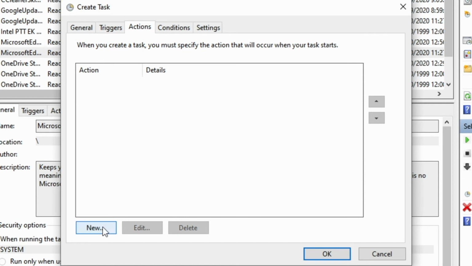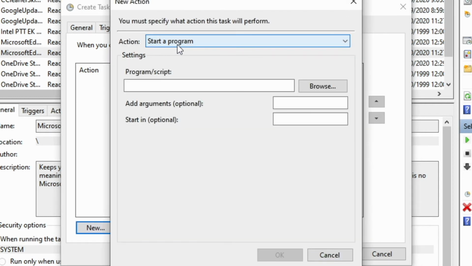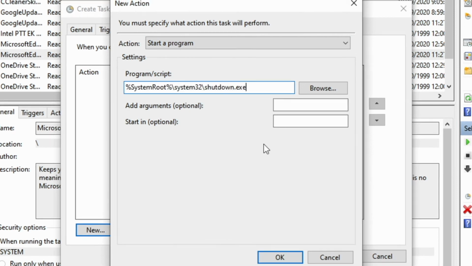Actions, what we're going to do is add a new action. We're going to do start a program. Now we need the reboot script. Okay, so here's the reboot script. I'm going to try to remember to put this in the description of the video so that you can copy and paste it. But for Windows 10, this is all you need for your computer to shut down.